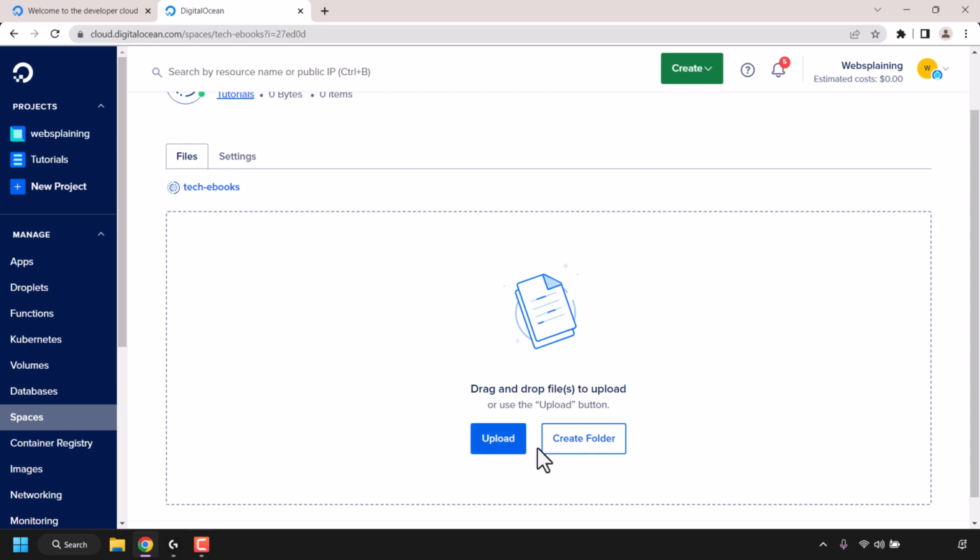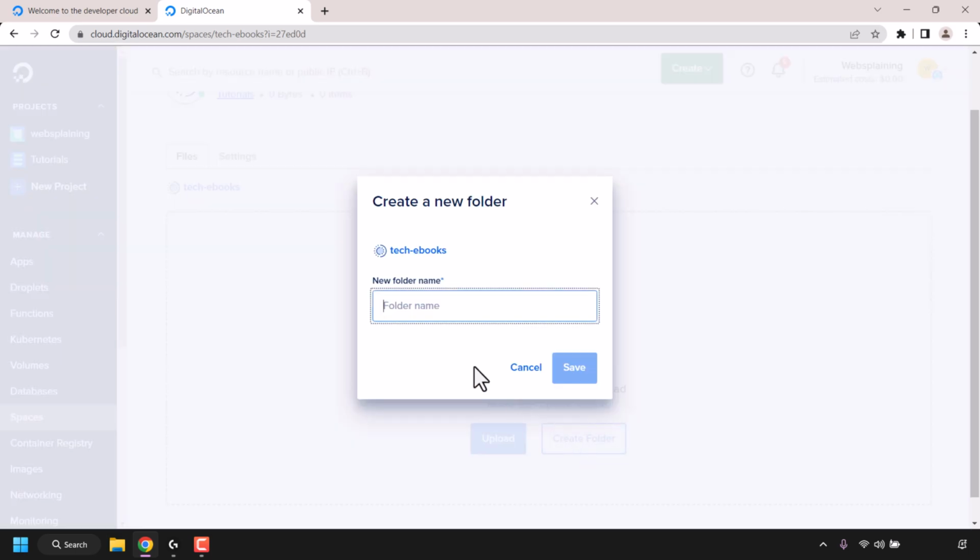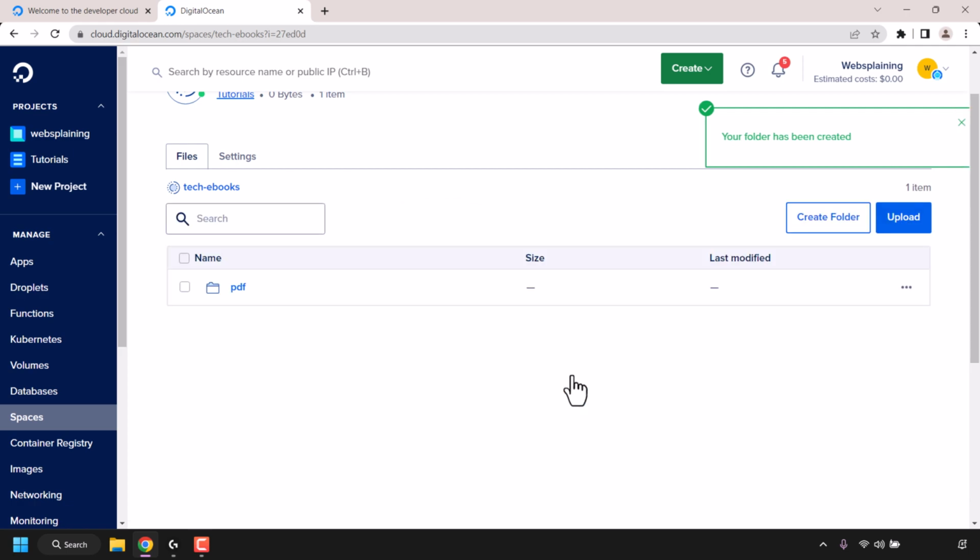Now, before I upload our ebook, I'm actually going to organize myself first. So I'm going to create a folder first by clicking on create folder. For the folder name, I'm going to call it PDF. So I'm just going to type PDF in here. I'm going to be grouping all the PDF ebooks into this tech ebook space. Once you've chosen a new folder name, just click on save. Now I've got a folder within my DigitalOcean Space called PDF.